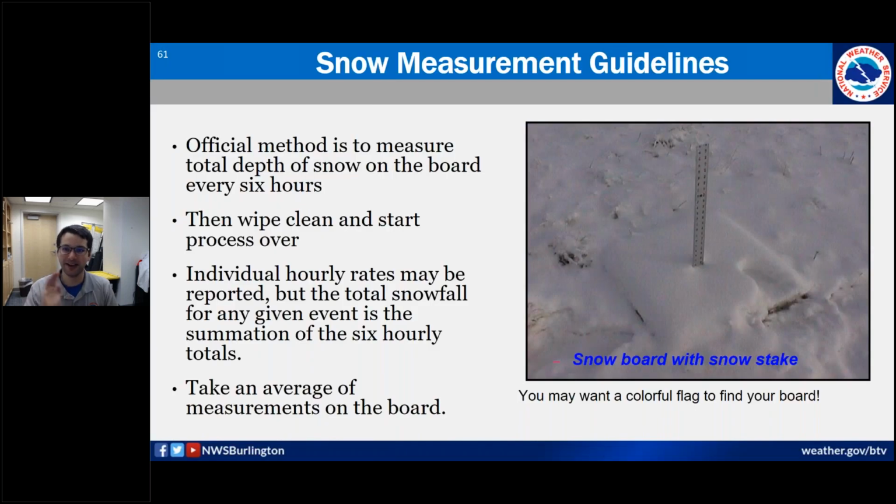So with that, how do we measure snow? This is the official method for how we measure snow. Here are some of our recommendations. So why do we use a snowboard? There are two key factors as to why we use a snowboard. One, there is heat radiating off of the earth, and so as a result it can melt snow from below, and as a result not give you an accurate measurement.